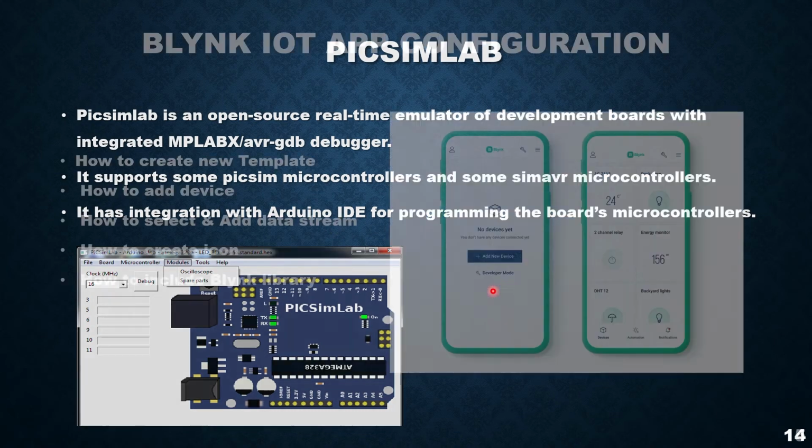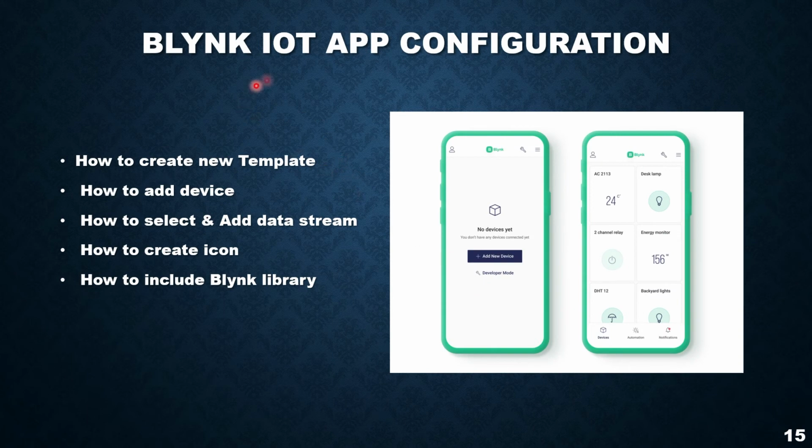We use the Blynk IoT app. And we also learned how to configure this app. We learned how to create a new template, how to add devices, how to select and add data streams, how to create icons, how to include the Blynk library, and so on.